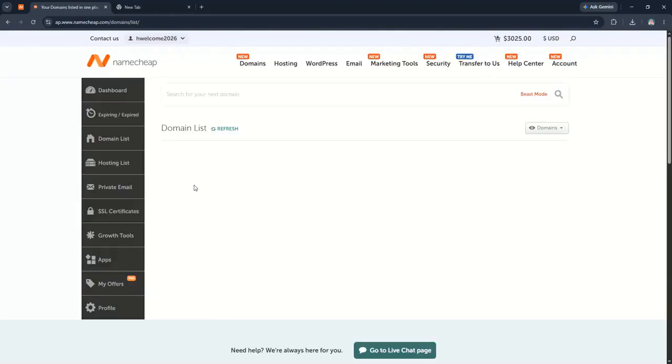Now, look for the section labeled Domain Privacy, or WHOIS Guard, as Namecheap often refers to it. There should be a toggle switch or button here. If it's currently showing as disabled, click on it to turn it on. You may be prompted to confirm that you want to enable privacy protection. Once confirmed, the status should change to enabled, indicating that your personal information is now protected from public WHOIS databases.